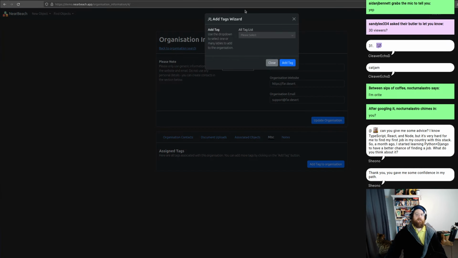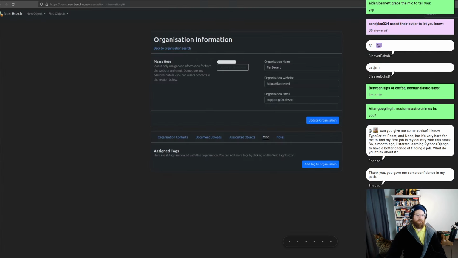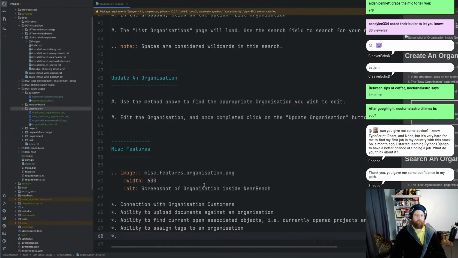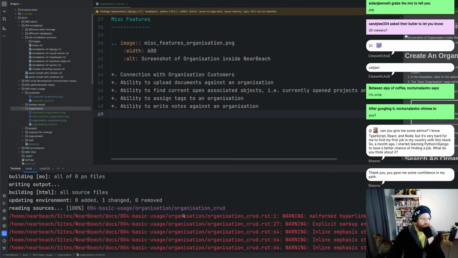MISC, assign a tag to an organization, ability to assign tags to an organization. All right, cool, and notes. Ability to write notes against an organization. So they should all be, you should be able to do them pretty quickly.